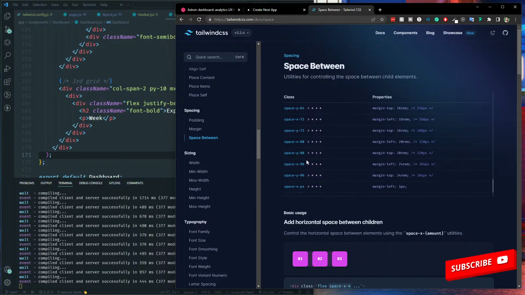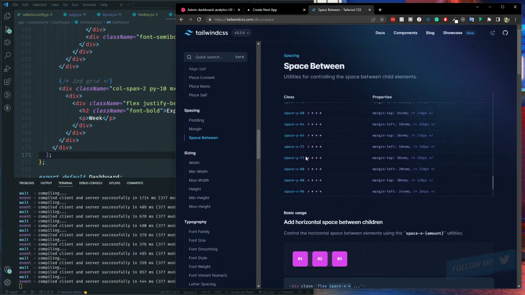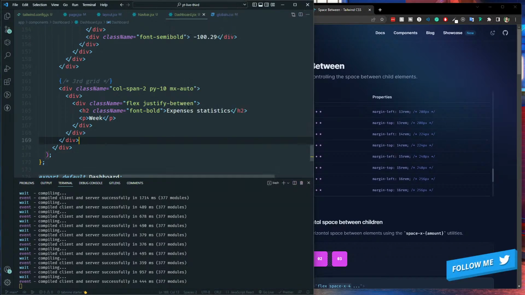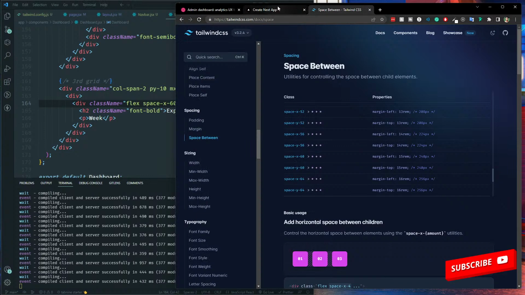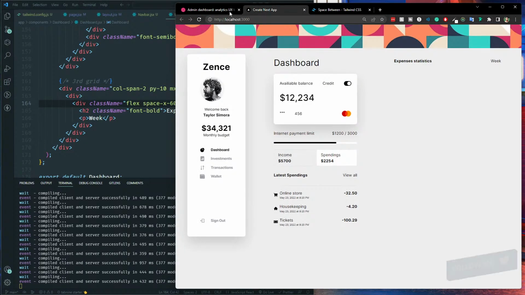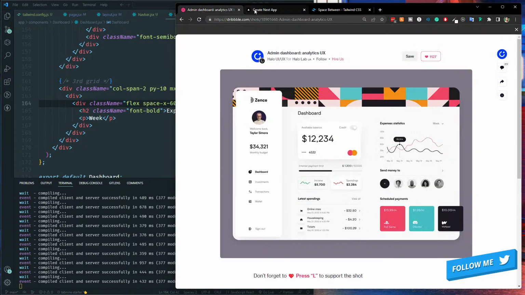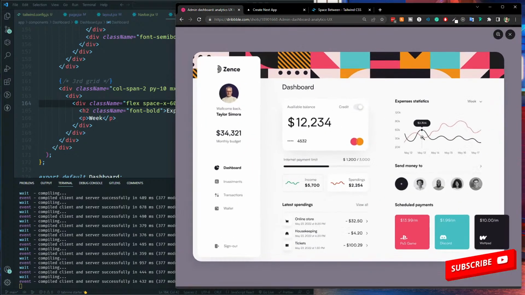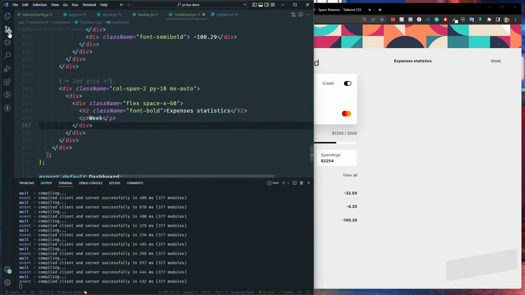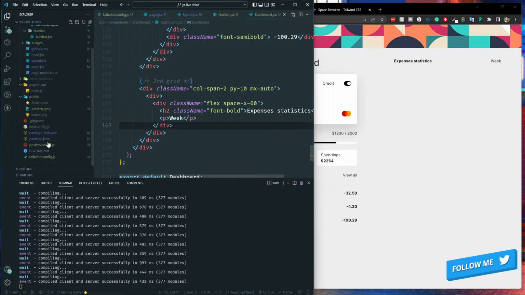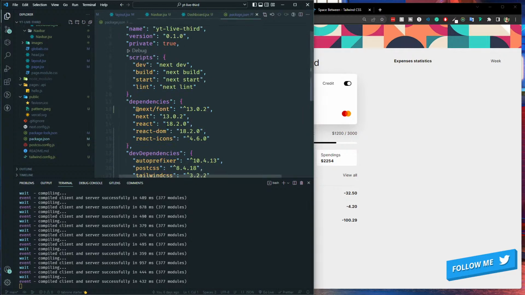Let's use the largest space to have 60, maybe 60 will work. I mean, not bad. It kind of works. So we have an icon as well. I think we use a package called React Icon, if I'm not mistaken.